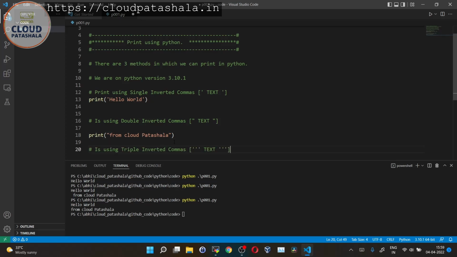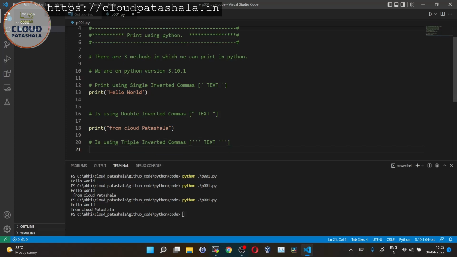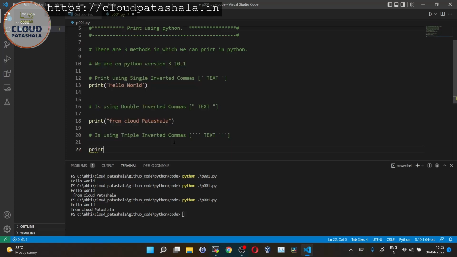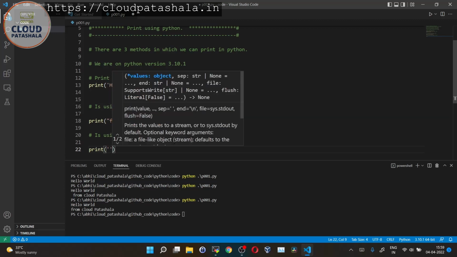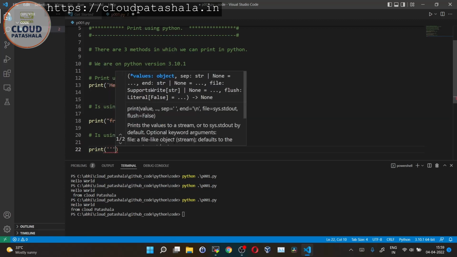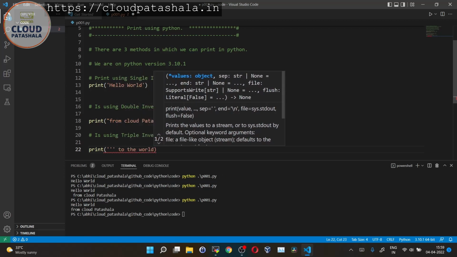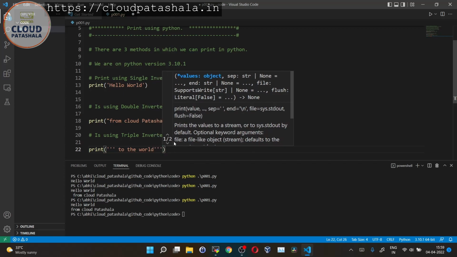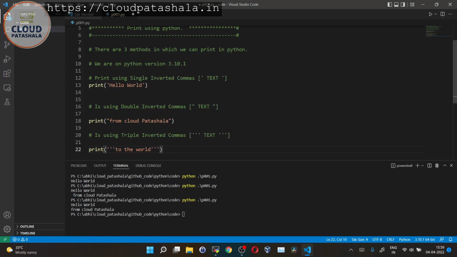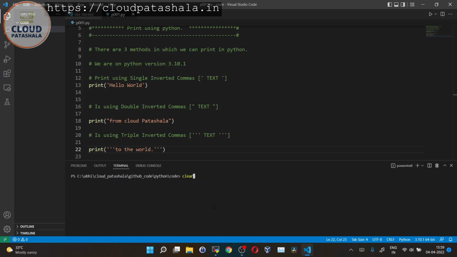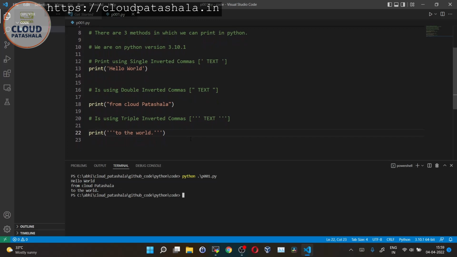The third method in which we can print is using triple inverted commas. The print function is pretty much the same. We type print, open the parentheses, we start the three inverted commas, and we could just type in the words that we want to type, and I'll quickly save it. And now if I run the same, I clear the screen, if I run the same program again, it would say hello from cloud Patashala to the world, right? So this is one way of writing the entire thing.